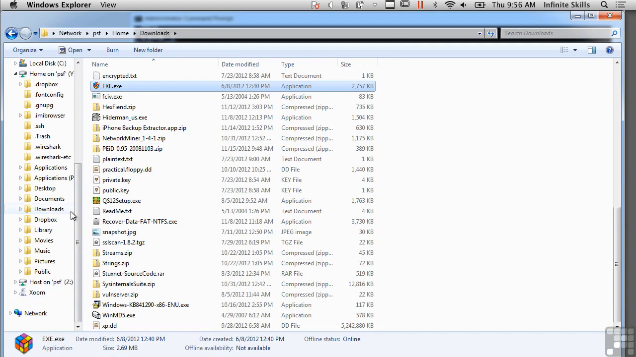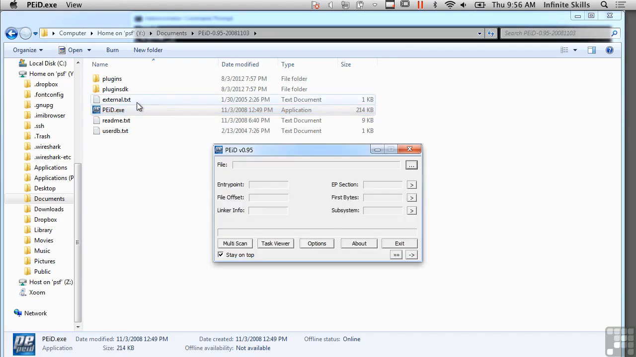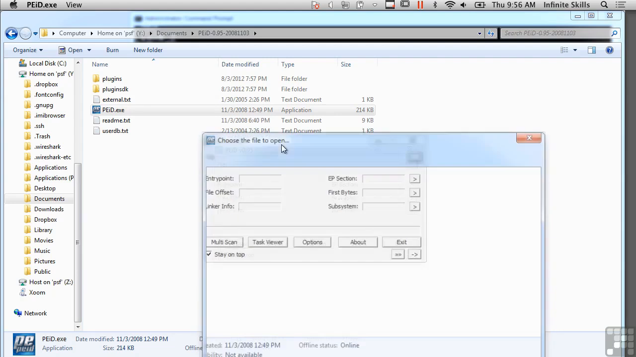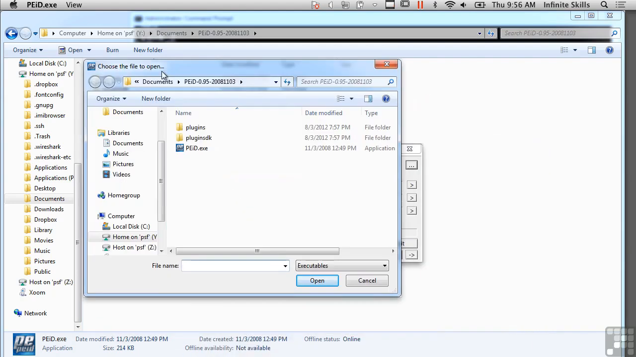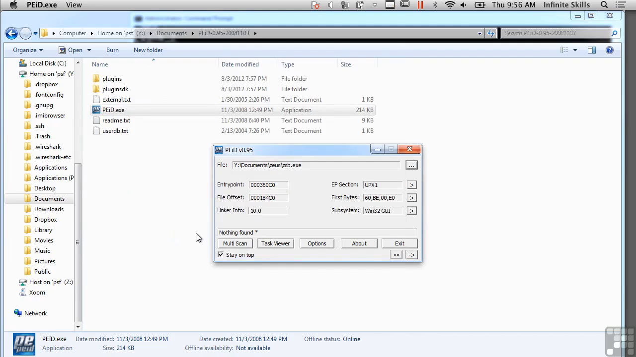And I could also run this utility called PEID. What PEID is going to do is tell me whether a particular piece of software is packed or not. So the first thing I need to do is find a file to open up. I'm going to go back into Zeus and see if I can find a useful executable here. So let's open up this one.